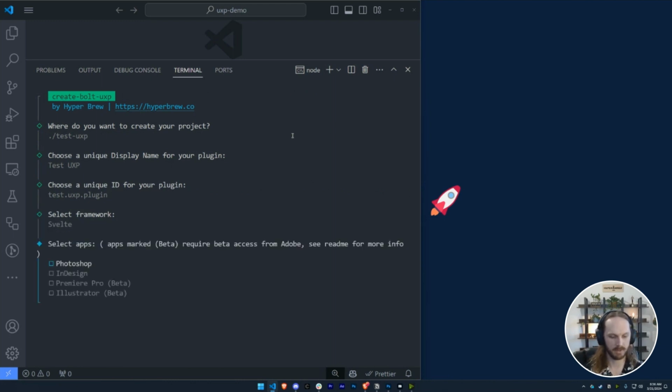We can select our apps. In this case, I'll say Photoshop and InDesign. And then, do you want to include hybrid plugins? If you don't need hybrid plugins, you can just say no, and that'll exclude those files. In this case, I'm going to say yes, so we do get the hybrid plugin files. And then sample buttons and code.